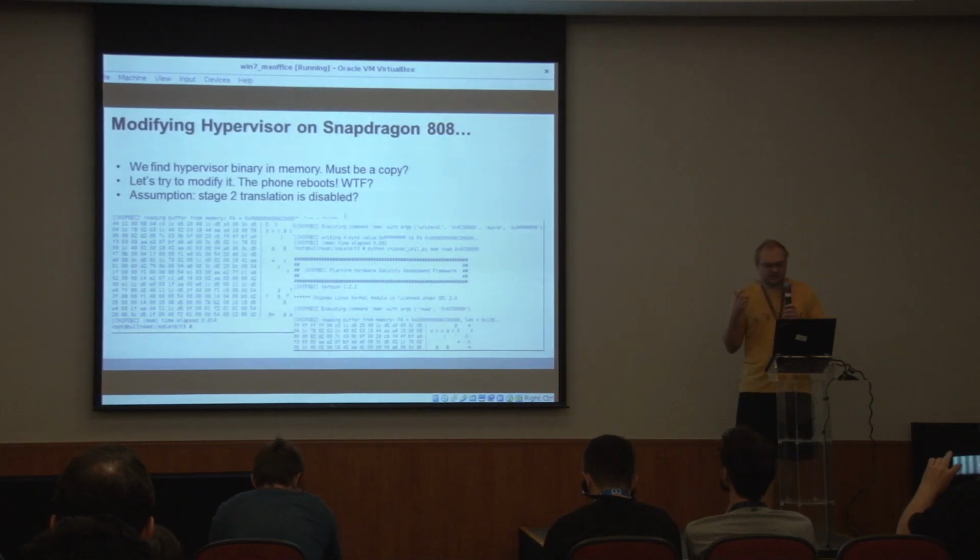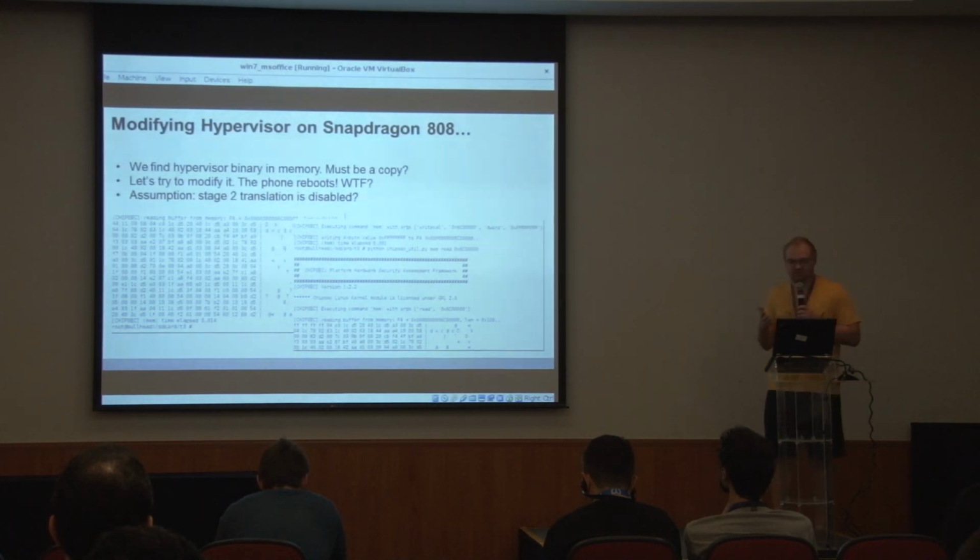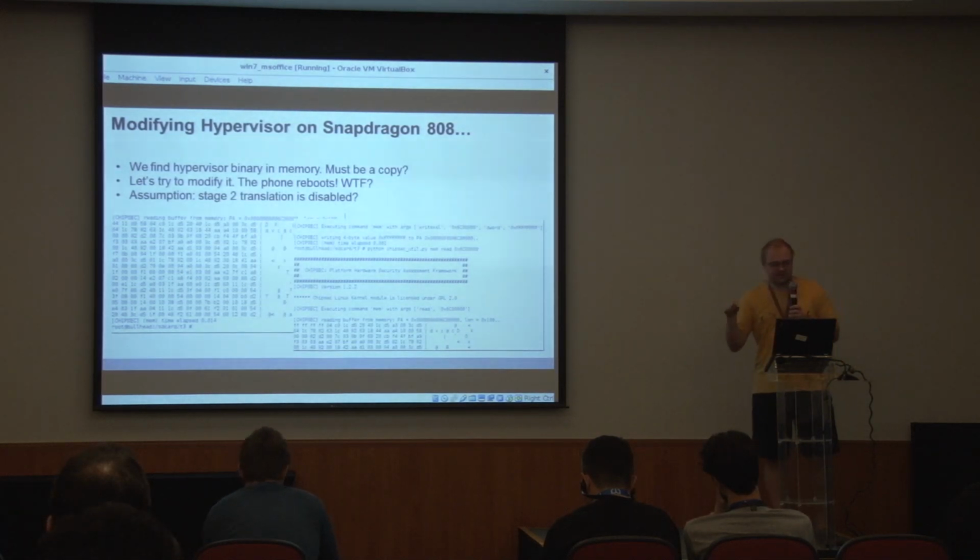So in the Snapdragon 808 and 810 SoCs, the hypervisor is accessible from the kernel. This means all phones of this generation, like the Nexus 5X and 6P, are vulnerable. What does this vulnerability allow us to do? Because we have the read-write primitive to the hypervisor, we can make a privilege escalation, which we will demonstrate later. We also wondered why, in the first place, when we read the hypervisor from the original address, we read the real hypervisor.